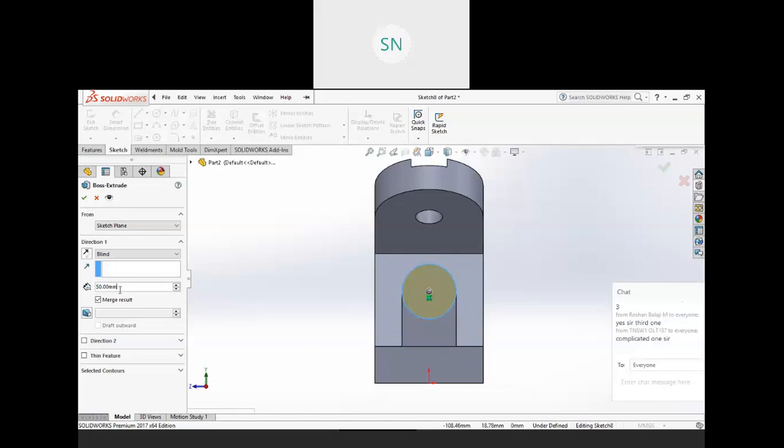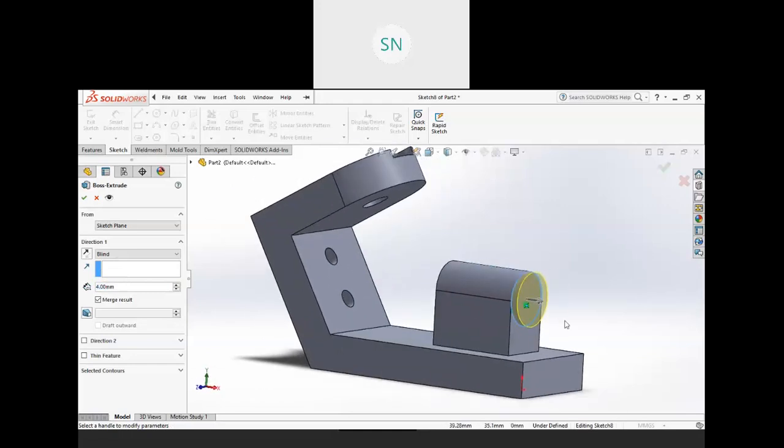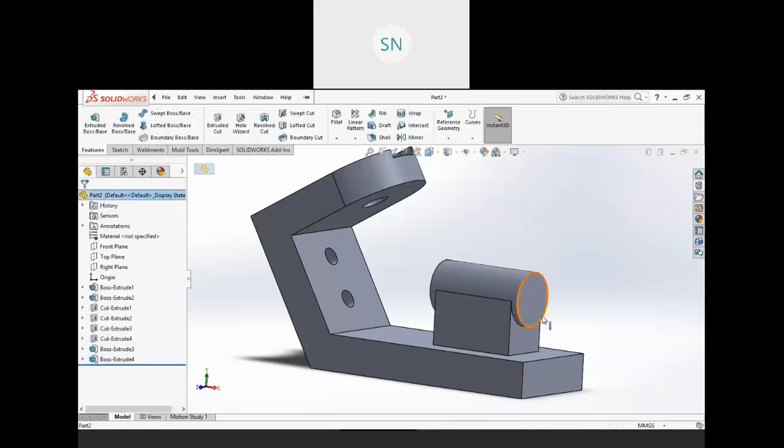So extrusion 1, 4, so this is 4 mm. On the other side we want 50 plus 4, so total 54. So on direction 2 we will add 54 and finish it. So see, we have 4 mm extra on both sides.